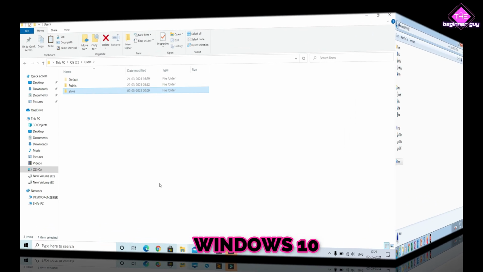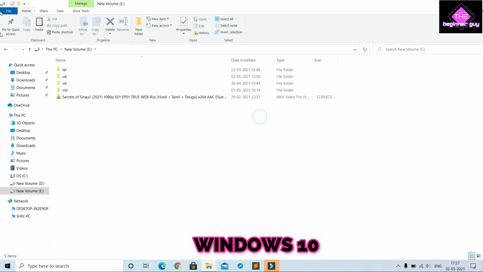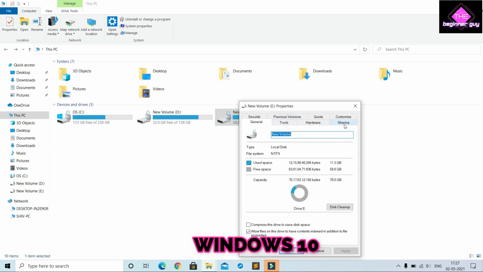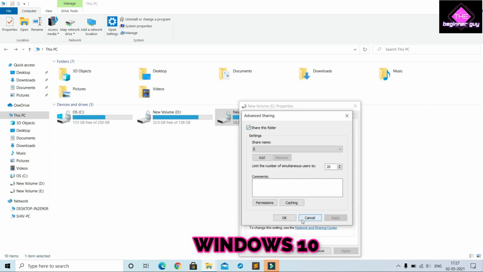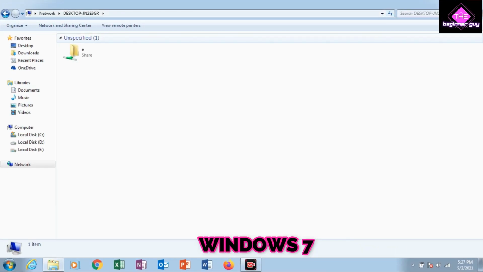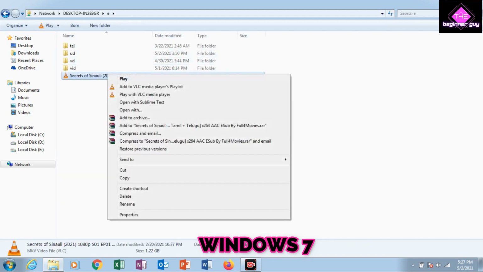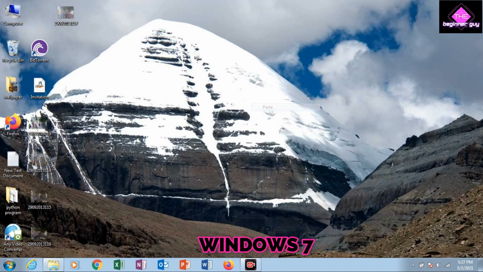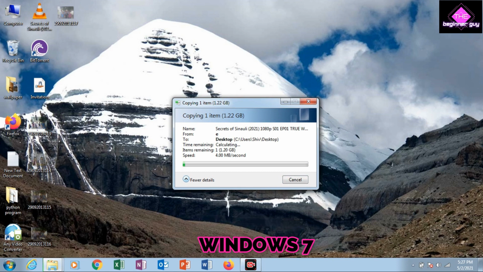Now again same process for Windows 10 too. See the files in E drive, properties, sharing, advanced sharing, tick mark, apply and OK. Come to Windows 7, refresh it. Now you can see the files. So either way you can access files between two systems. Copy these files, transfer speed is around 4 Mbps.